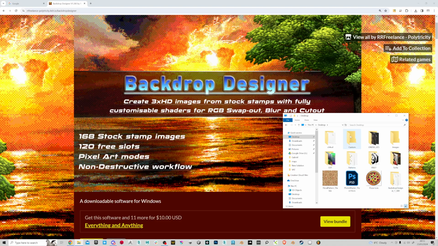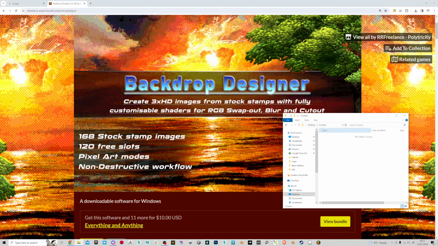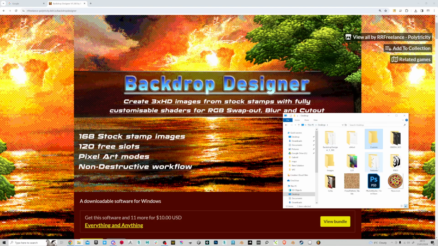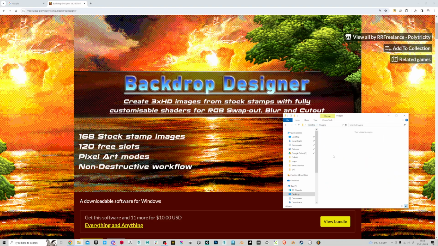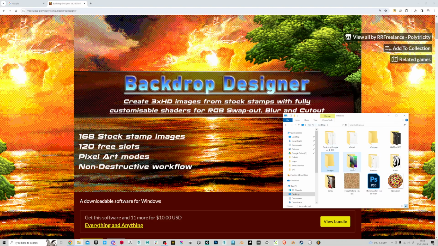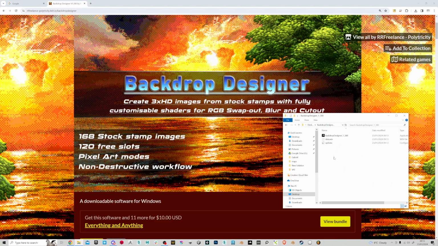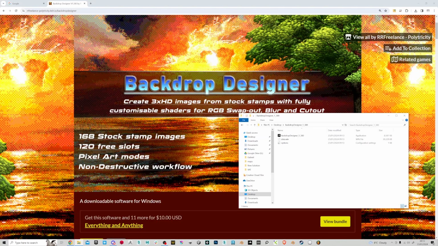I've made a folder here called custom, which is going to store my custom brushes, that's any images that I import. And I've got a folder here called images that I'm going to save any files. It's important that these folders aren't inside the same hierarchy here, because if you do this, they'll be moved to a kind of background folder inside appdata. You'll see that in a second.